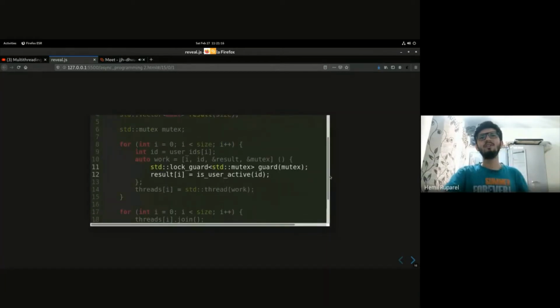So again, we have this for loop, but this time I'm using lock guard to ensure that the mutex is released when the destructor of the guard is called. Anyone not familiar with lock guards? Okay. Basically, what a lock guard does is it takes in a mutex and upon creation it locks the mutex, and when it is destroyed, it releases the mutex. So it's basically an RAII wrapper around the std mutex.